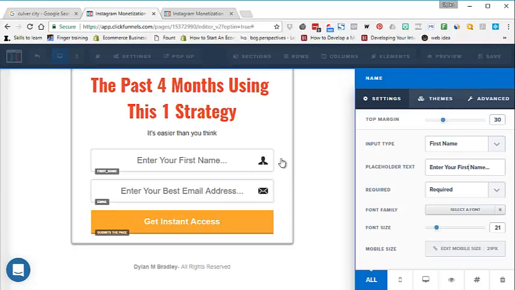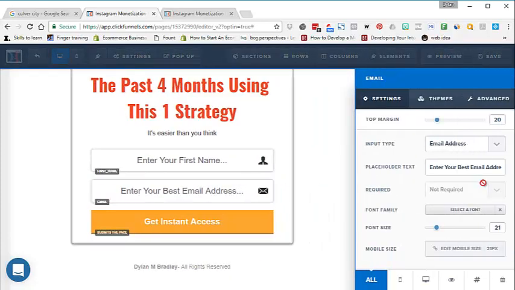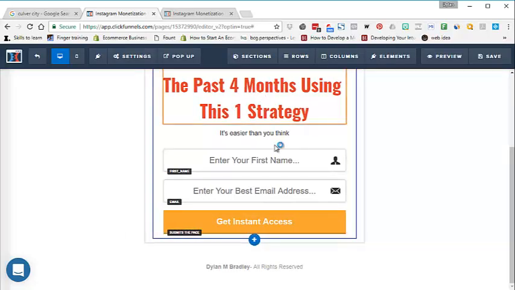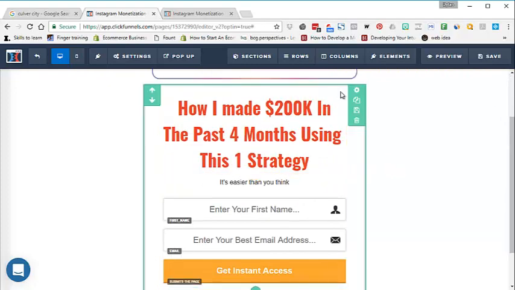And just a tip, the fewer fields you have, the less resistance you'll have for people to sign up. Typically the only field you really need is the email address. So if you can get by with just having an email address, then that's all you need, right? You don't necessarily need to have a name to it. So that's just a tip for you guys.